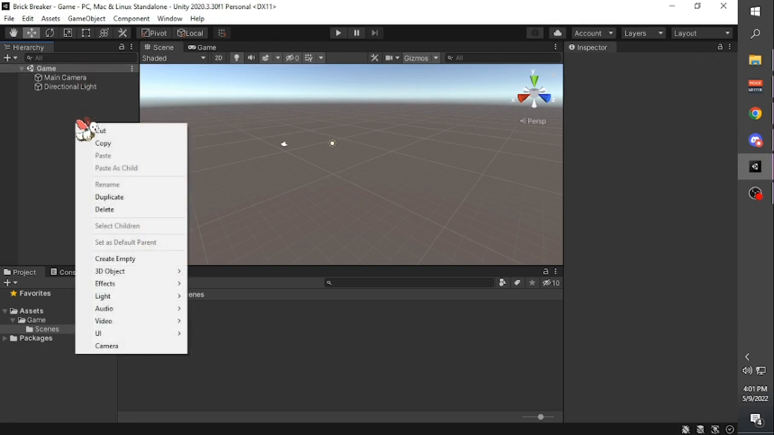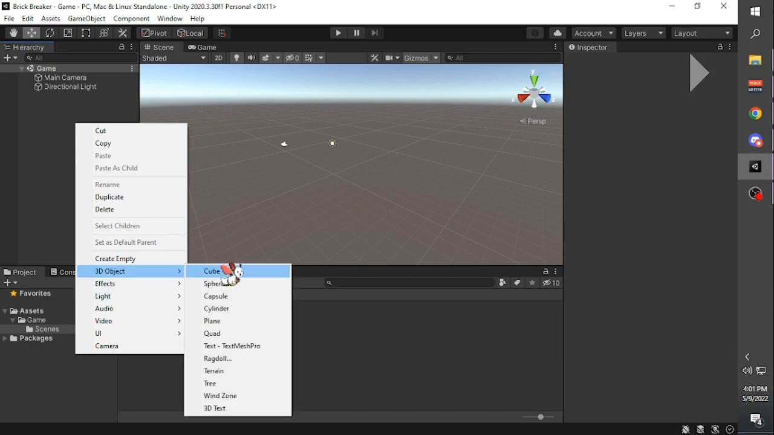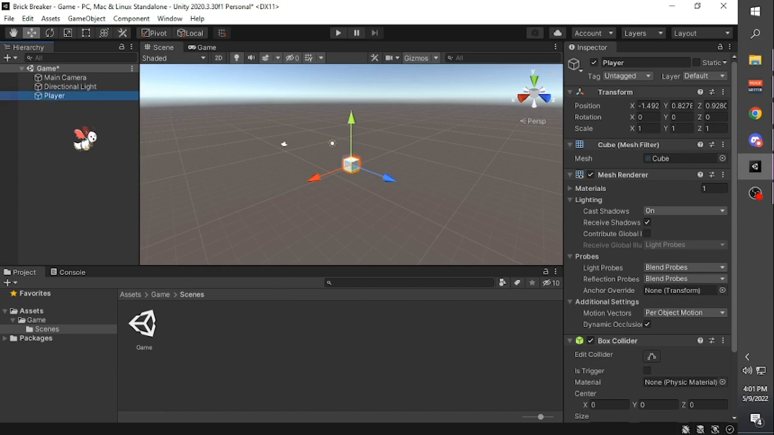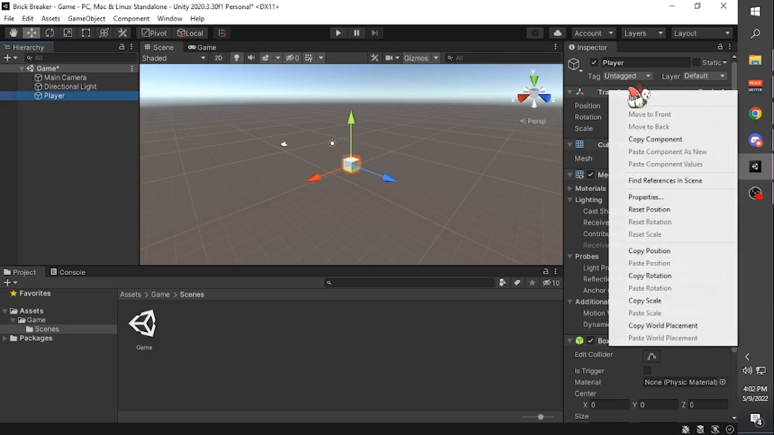So next we are going to create the player platform. To add an object into a scene, you can simply right click on the hierarchy window and then select what object you want to create. In this case, we are going to create a cube and then name it player.